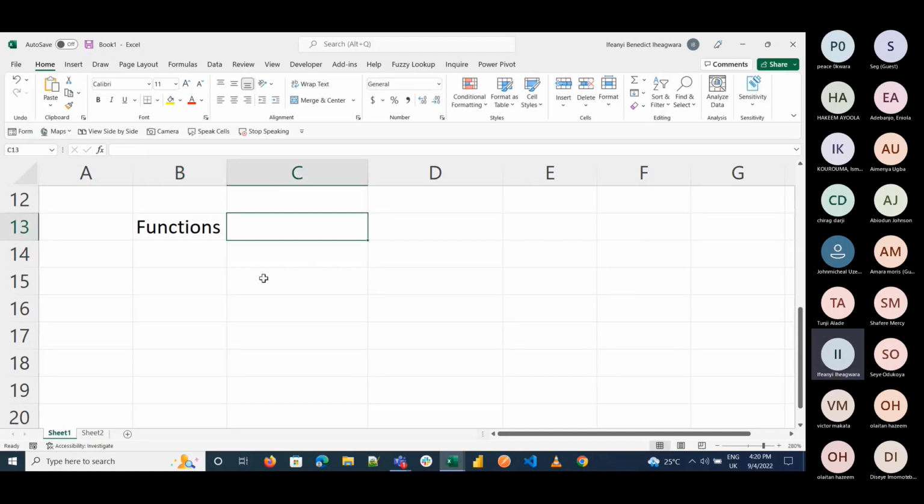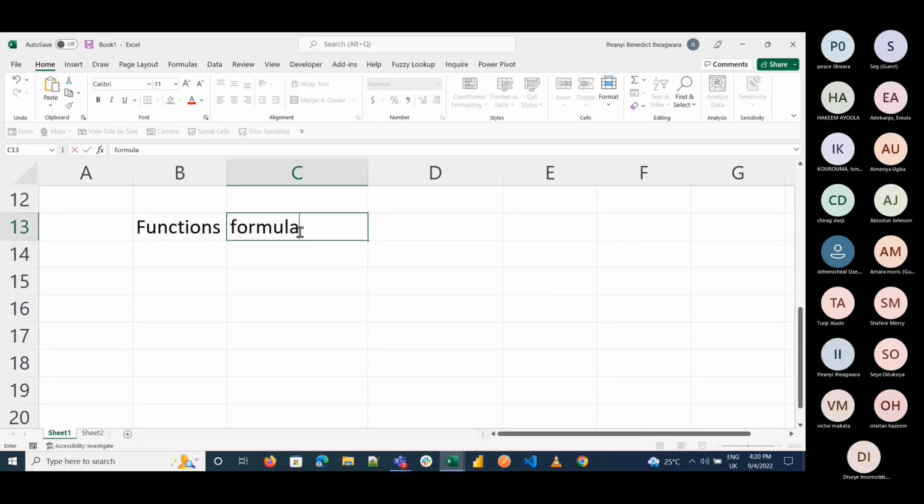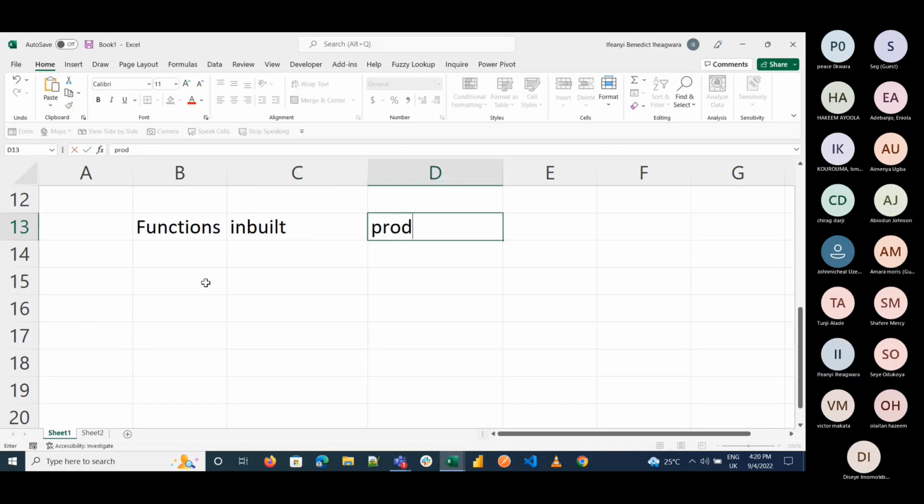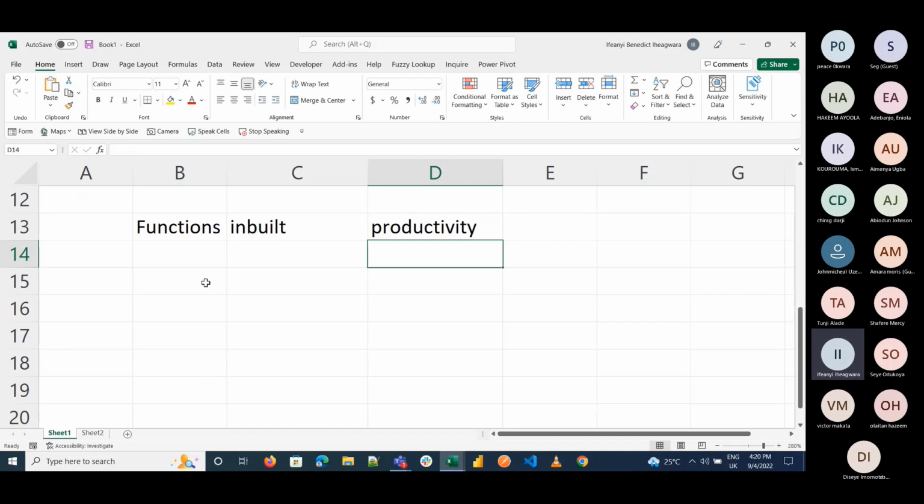Okay, so when we come to functions, the difference between a formula and a function is that, well, a function is also a formula, but this time it is inbuilt. The idea of inbuilt formulas is to make you more productive and also help you with efficiency as well. So Excel has a couple of formulas which are already inbuilt, so you don't really need to manually write everything one by one. And that's what I say.